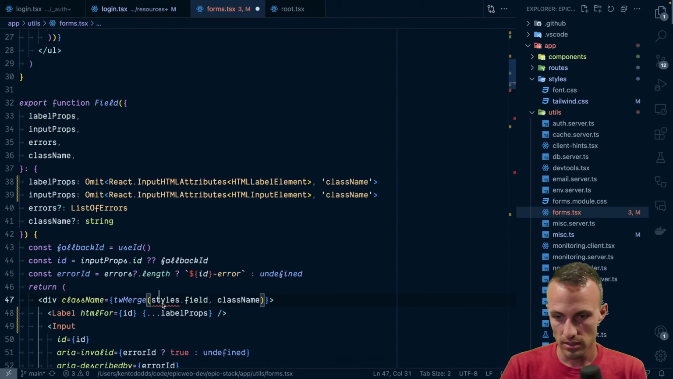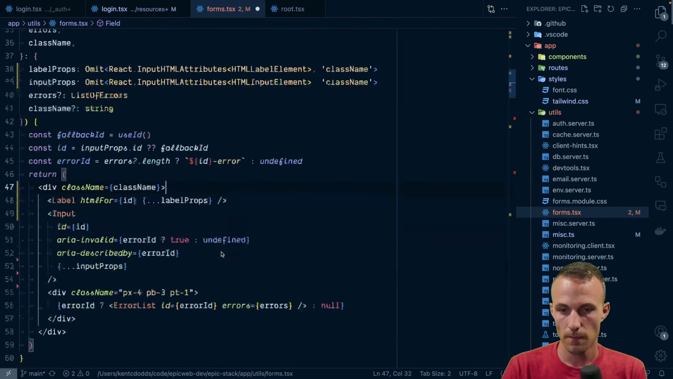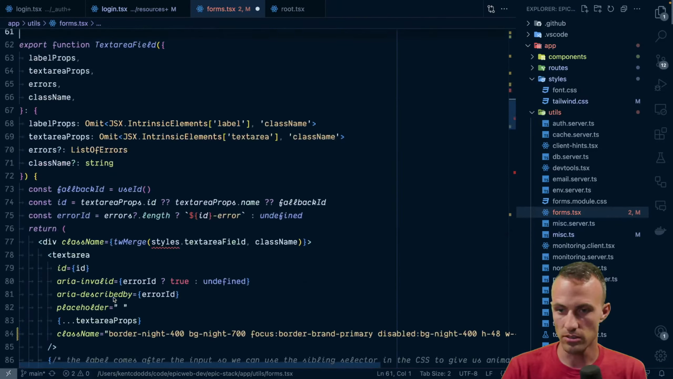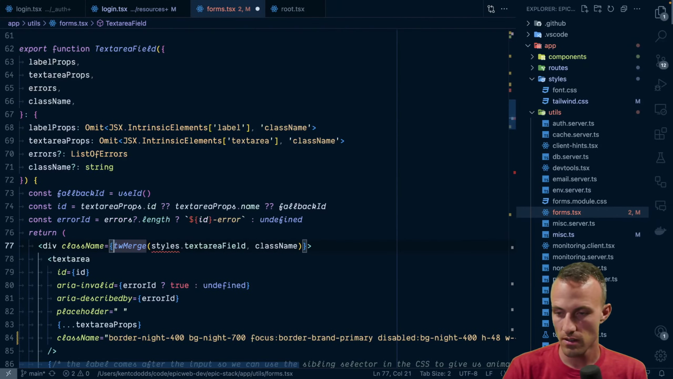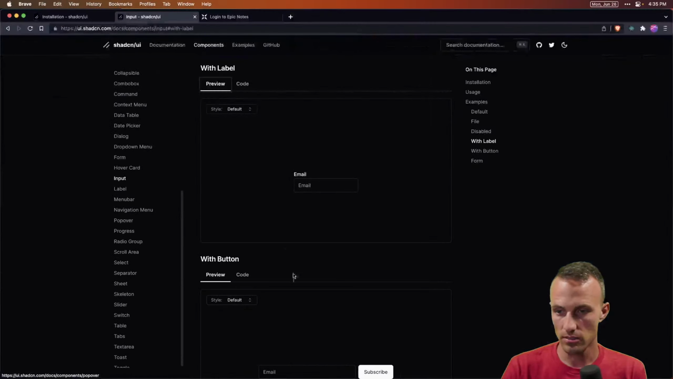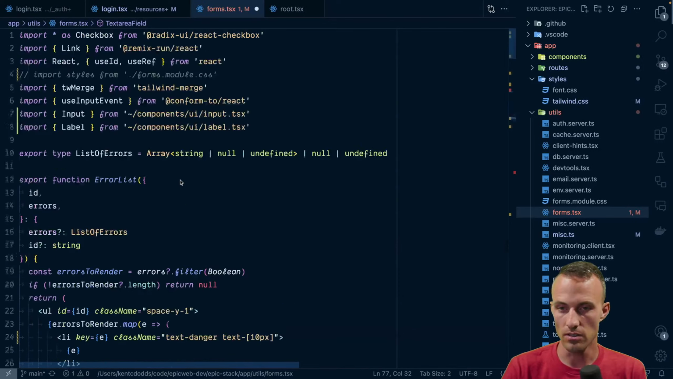So field, we no longer have that. Class name. We'll have to look at the errors. Somebody remind me to look at the errors. What it looks like when there are errors. Here, let's look at it right now. Okay, great.